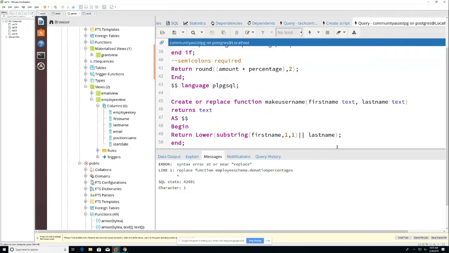So what that will result in is taking the first letter of the first name, concatenating it with the whole last name, and putting it all into lower case. So that's how we're creating our usernames. It just keeps you from having to type this stuff in. And that's actually the whole function, except for the language statement at the end.